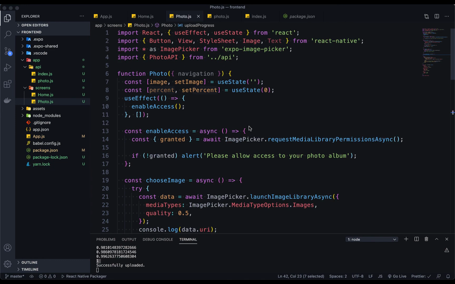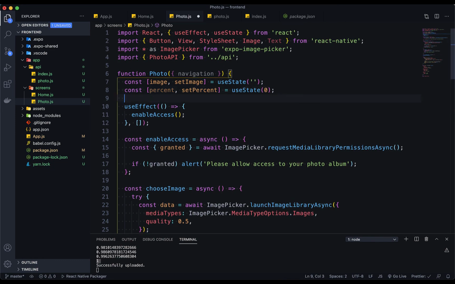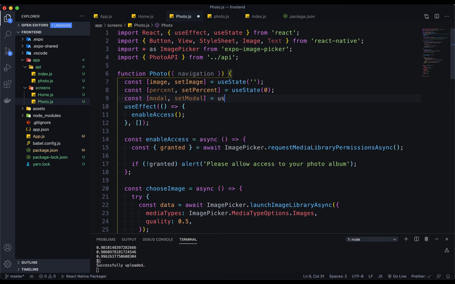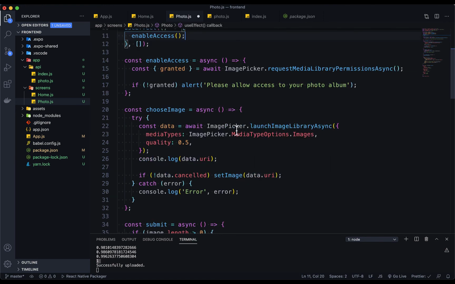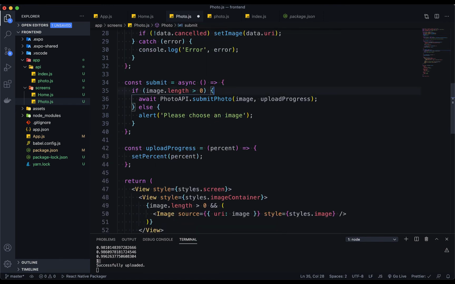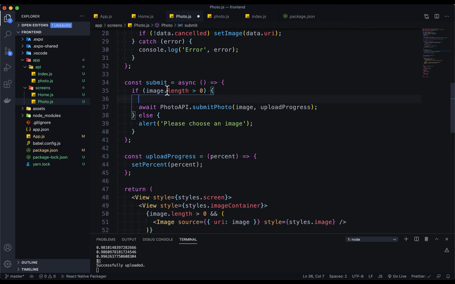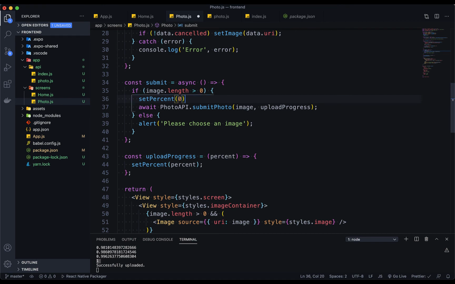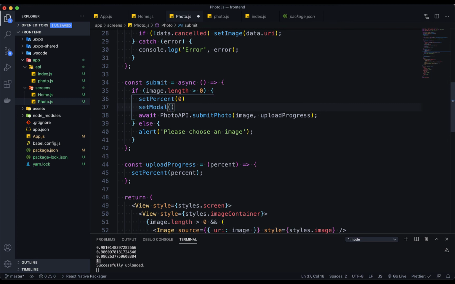Go up and create another state called modal, setModal, useState, the initial value will be false. Go down to the submit function. If there is an image or image.length is greater than 0, we're gonna set the percent to 0, always 0 at the beginning, and then set modal to true.